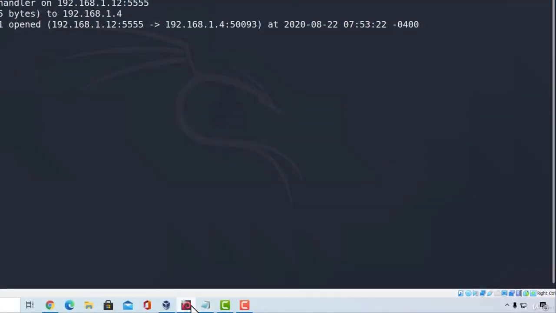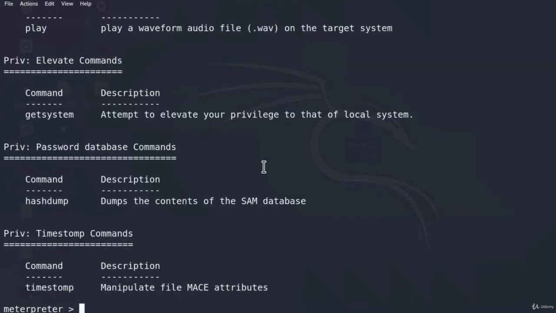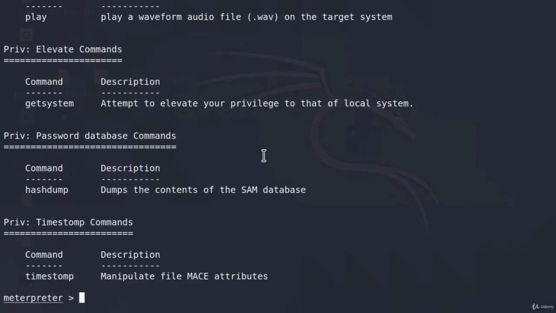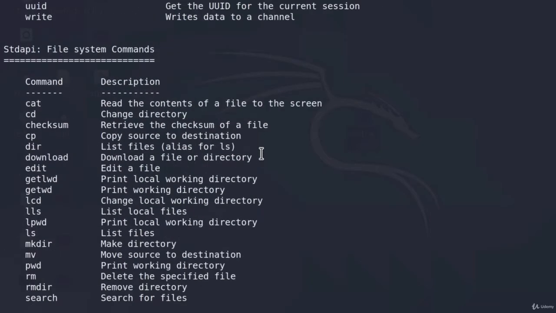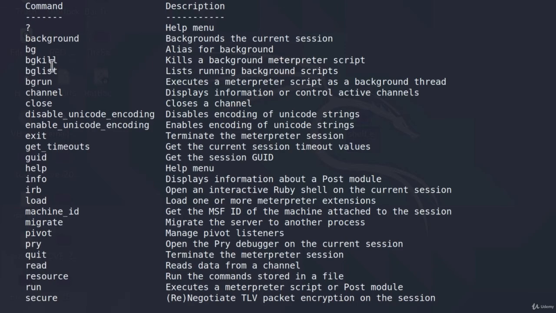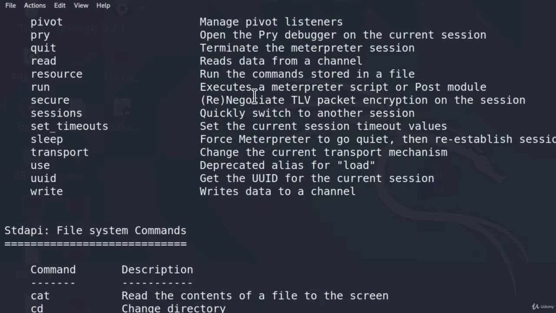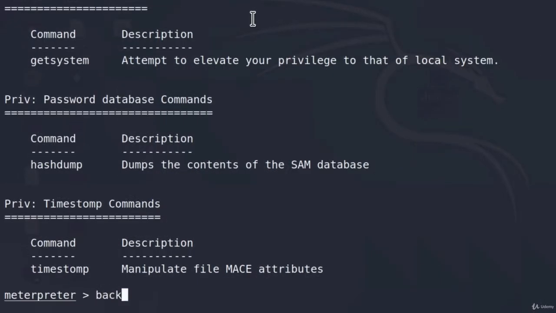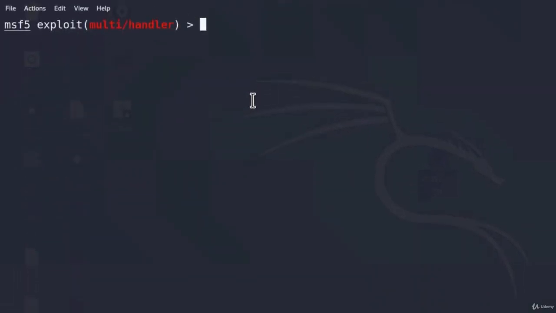From here, we can run the help command to see all of the available commands with the Meterpreter shell. If I scroll all the way up, and we are going to start from the beginning, the first section of the commands that we get are called core commands. And these commands we are going to brush through real quick. We're just going to mention a few of them that we already know, such as for example this background or BG. If you type background in your Meterpreter shell, this will background your session, and you will be able to use your Metasploit framework module.